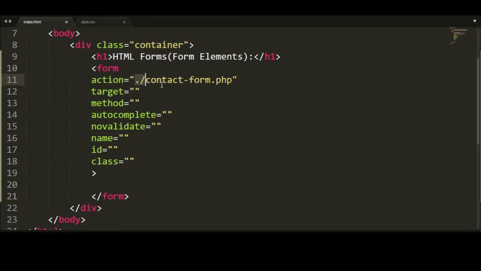This PHP file is not in our folder for the time being, and we are not going to talk about it because that is not in the scope of this video. We are only discussing the HTML part, and the PHP part is not included here. I'm just showing you that you can add the action path like this PHP file here.